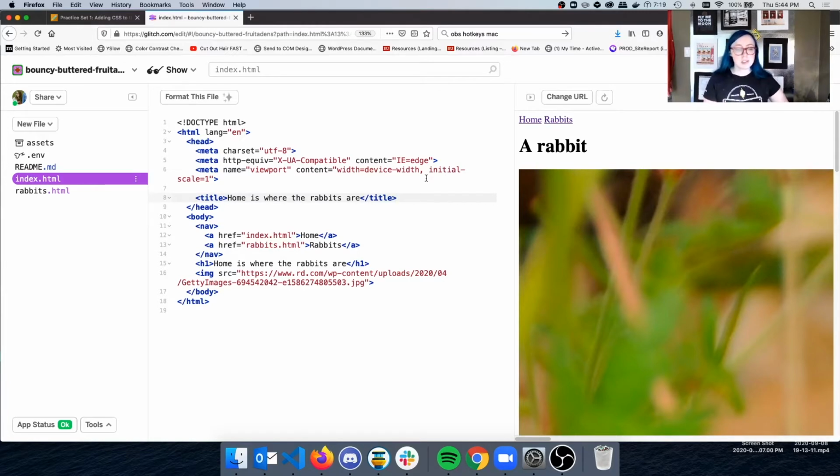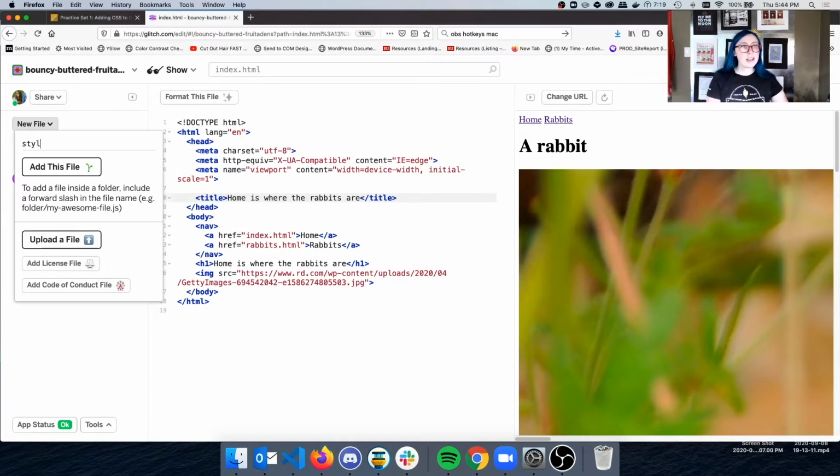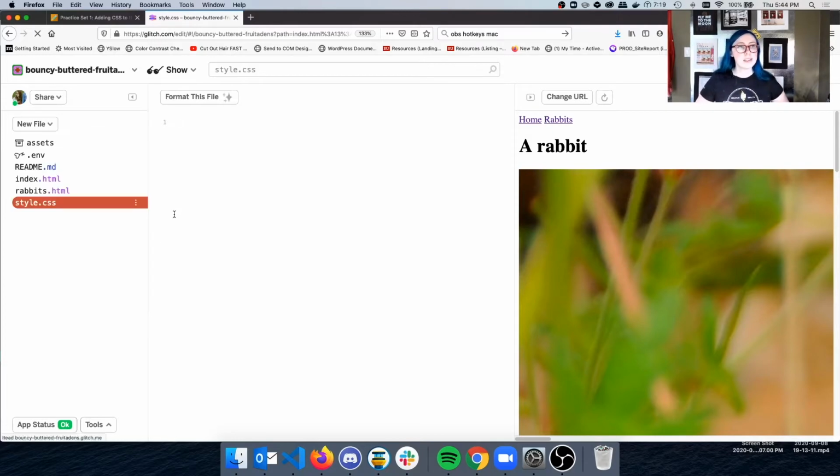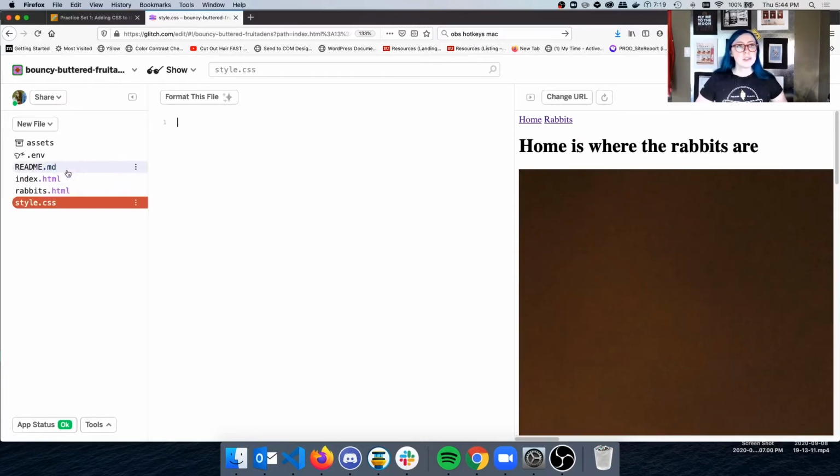attribute. So what we're going to do is, to start with, create a new file and call it style.css. You can name it whatever you want as long as it ends with .css, but style.css is a good pattern for anything that is styling a whole site in general. So let's add this file. And now this is here.